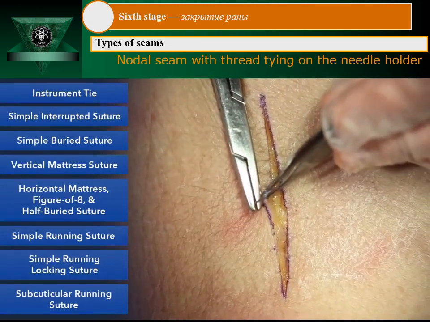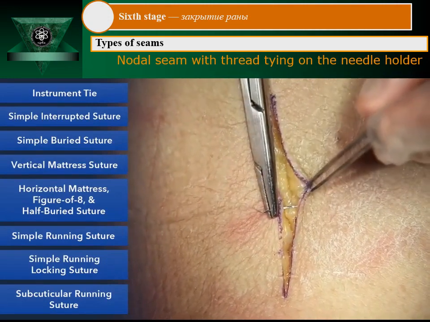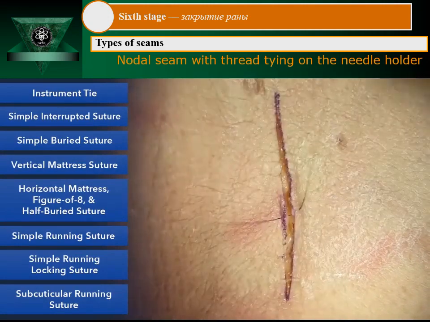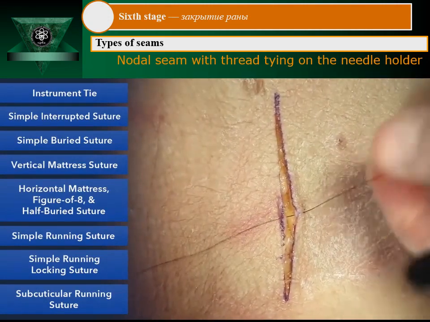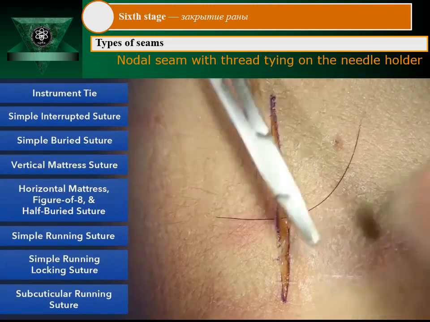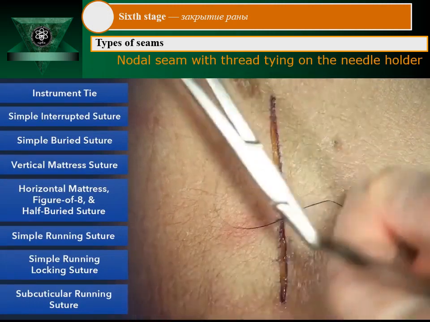Here in this video you will be presented with the simplest of the suture options. This is a nodal suture applied to the skin, with the possibility of tying the thread directly on the needle holder. Pay attention to the nature of the actions. Everything is quite simple and convenient.